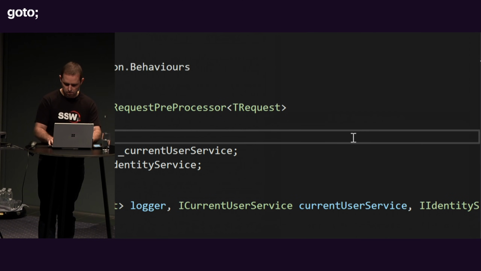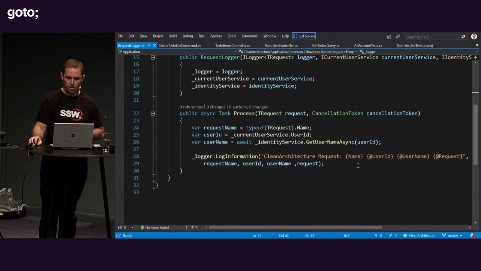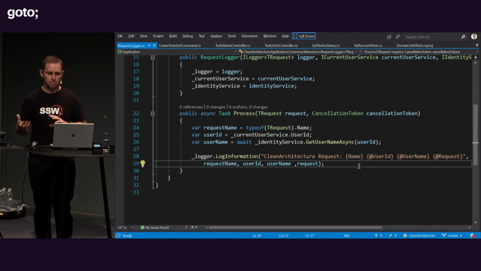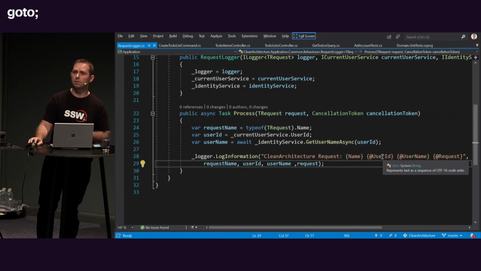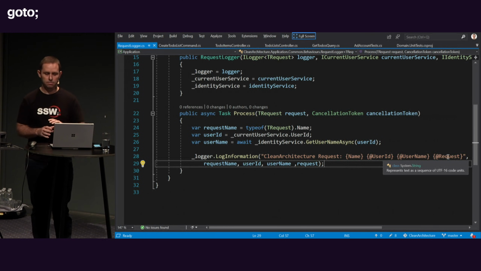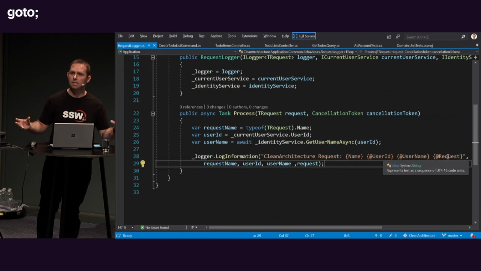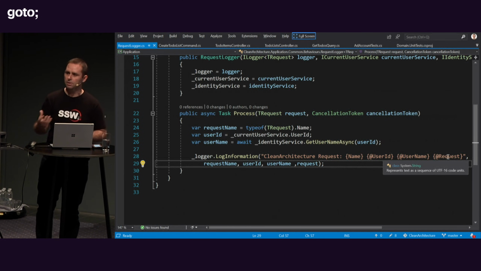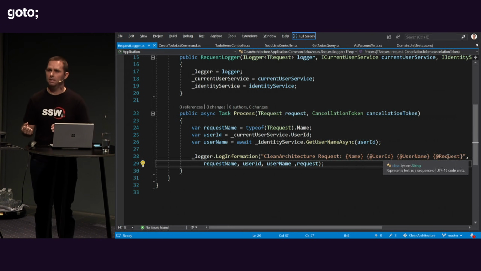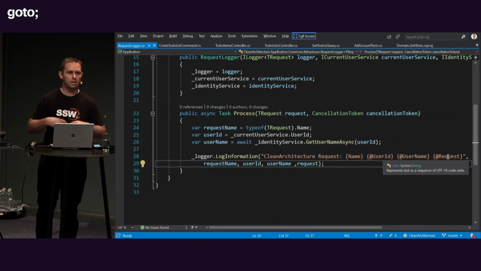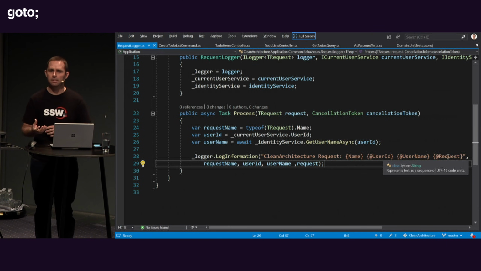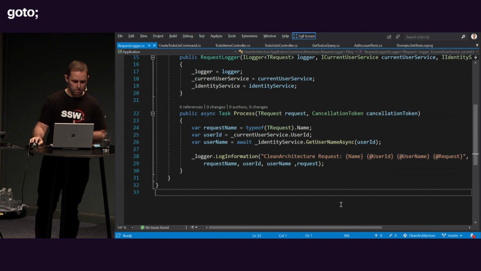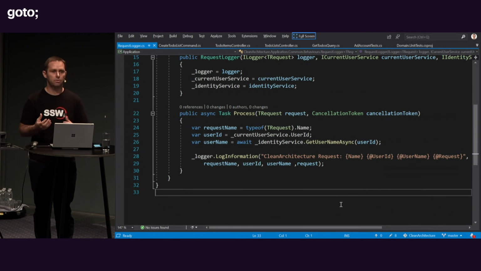You can see, zooming out, with just a little bit of code, I'm actually logging every single request that comes through the system, including the user ID who initiated the request, the username, and the request itself. And that's not just the name of the request, it's the actual DTO. It's the request and all of the arguments that were associated with that request. So if I have a problem, I can go to the log, I can grab that DTO, I can create a unit test, I can see that test fail, and I can fix it. It's a simple thing. It's 32 lines of code, but with it comes a great amount of value.